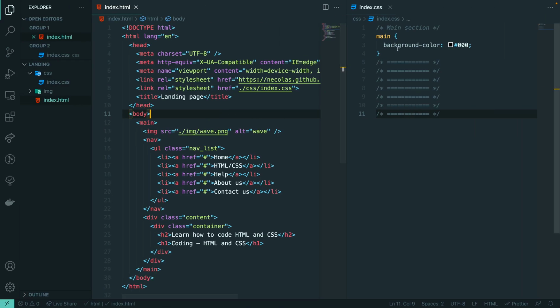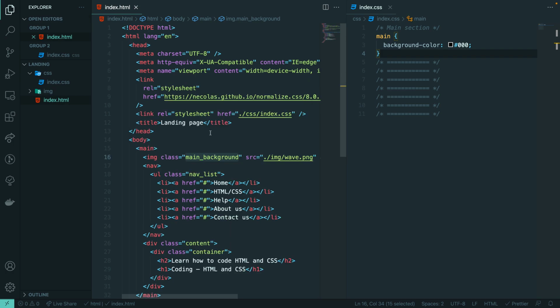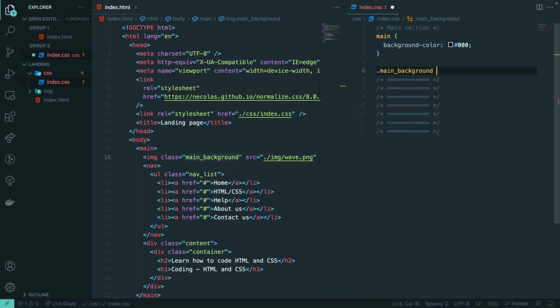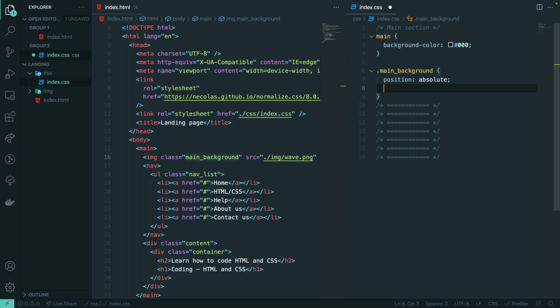So what I want to do is position my image. Probably I want to add a class to this image. Class, sorry, React habits. Main background. Always use semantic class names, so you can read your HTML and understand that, okay, this refers to that one, and it's much easier to debug your code. So here I want to do position absolute, right? To position this image behind the text.